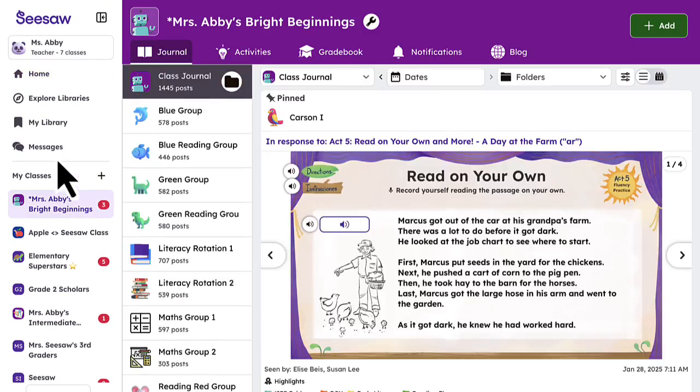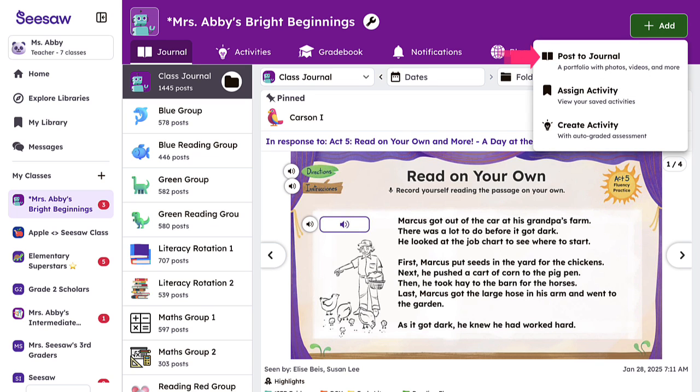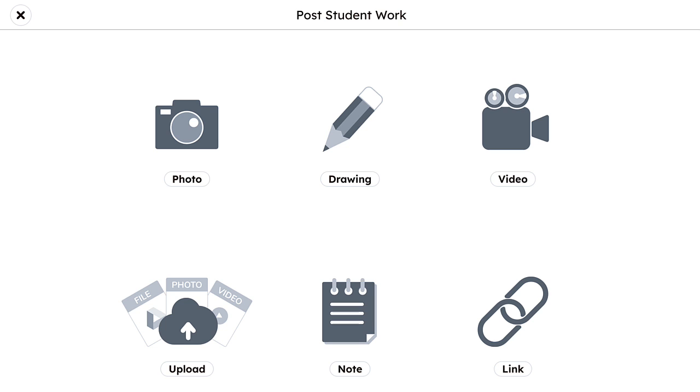Once logged into your teacher account, the green Add button is visible on the top right of your screen. Clicking the green Add button will give you access to posting to the class journal or individual student journals using Seesaw's suite of tools. Seesaw's tools make capturing learning, classroom moments, and daily activities simple.